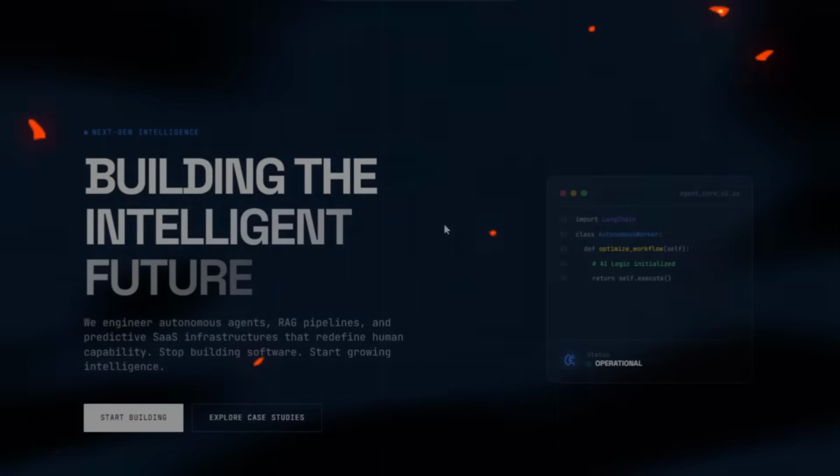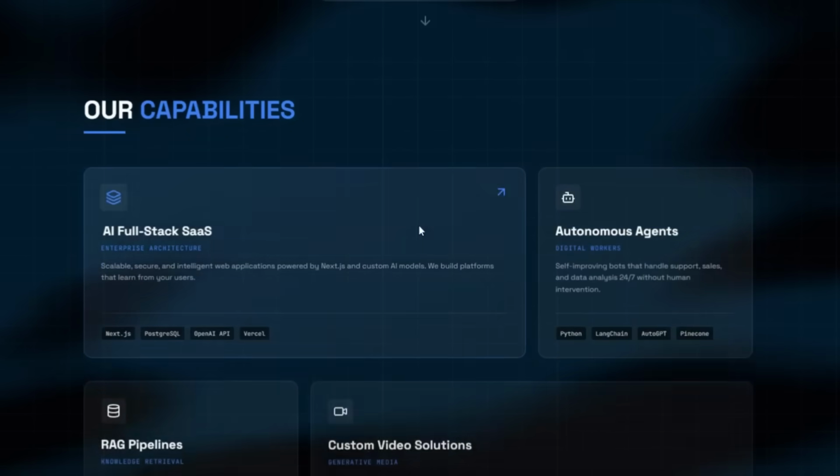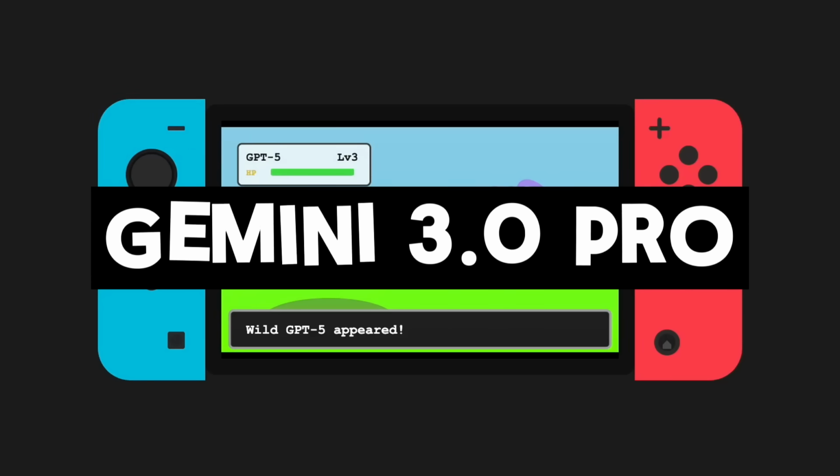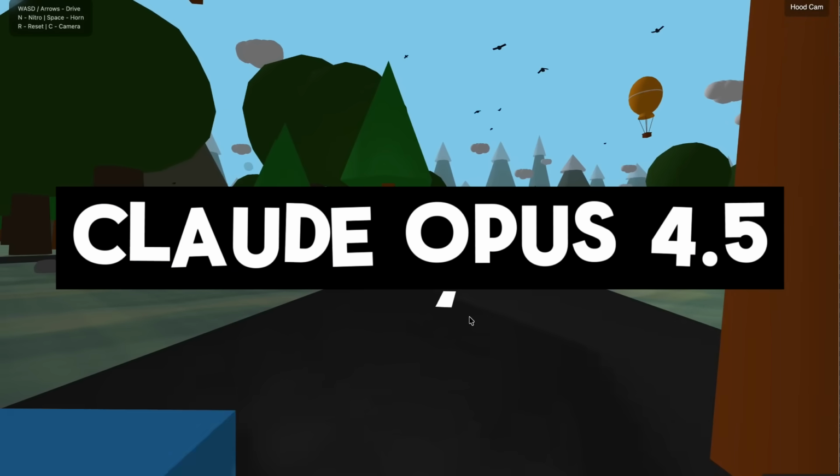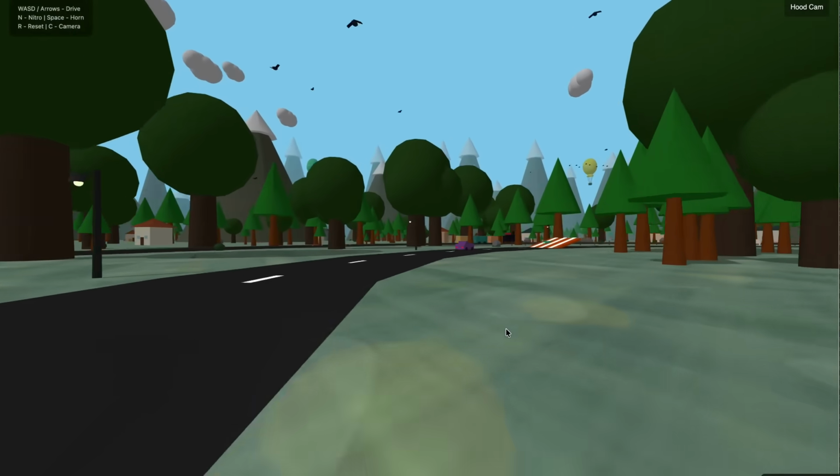Looks like things are finally settling in and we're getting a much clearer picture of the new models that were just recently released, like Google's Gemini 3.0 Pro and Anthropic's Claude 4.5 Opus. Both are insanely powerful across a huge range of benchmarks.